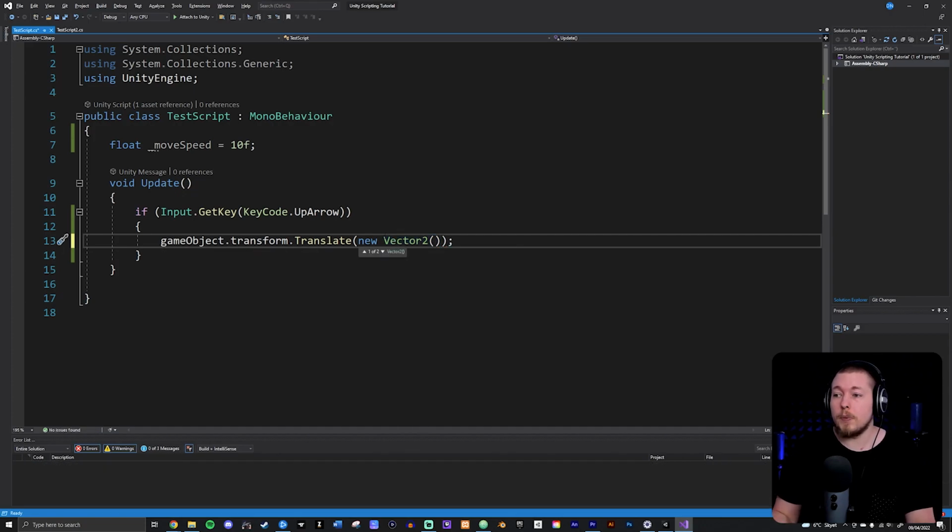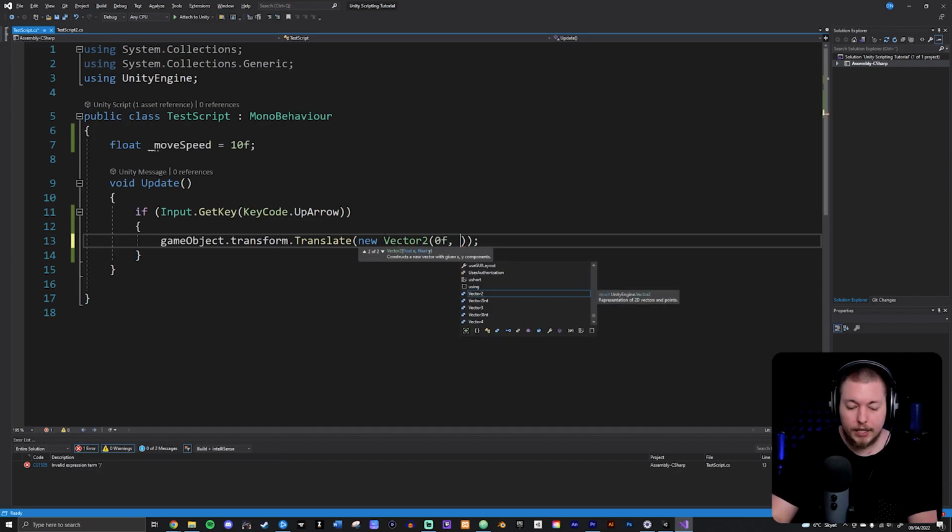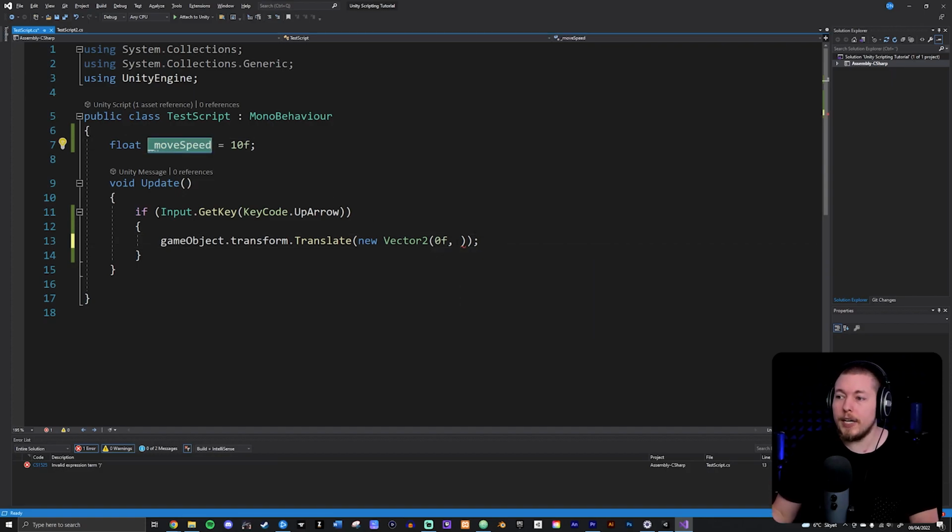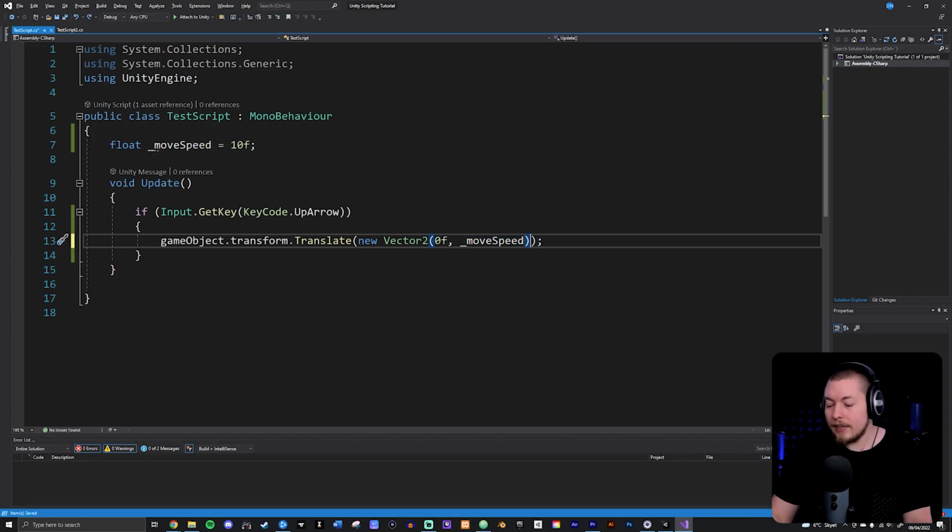And I'm going to tell it that I want to move 0 along the x-axis, and I want to move it upwards along the y-axis. And that is just simply going to be the move speed that we have here. So I'm going to put that in there. And then afterwards here, we want to add Time.deltaTime, which is something we talked about in the last video, why we want to do that.